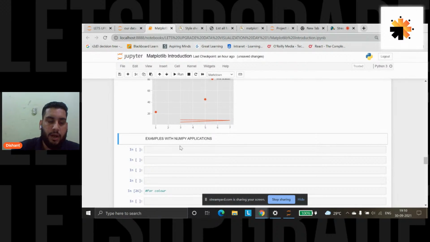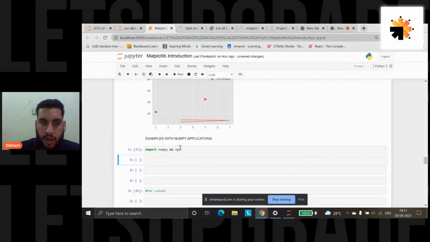So now let's experiment with some NumPy applications. For that, I have to import NumPy as np. If any of you is completely new to Python, NumPy is basically numerical Python, and it gives the functionality of arrays, which is a data structure, to Python to store the data.